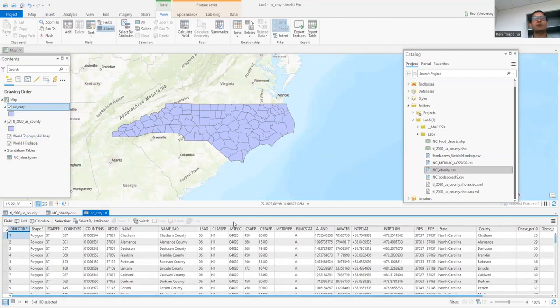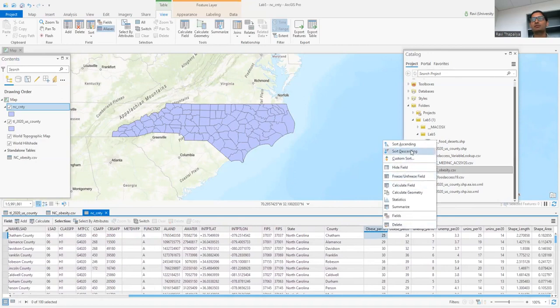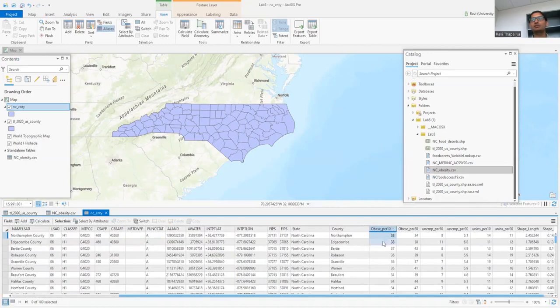You will see that some of the names are truncated. So by right clicking the field's name and using the functions, you can answer question number 1. Question number 1 says which county had the highest percentage of obese adults in 2010. So right click on obese Part1 and then sort descending. So you note the county which had the highest obese adults in 2010.